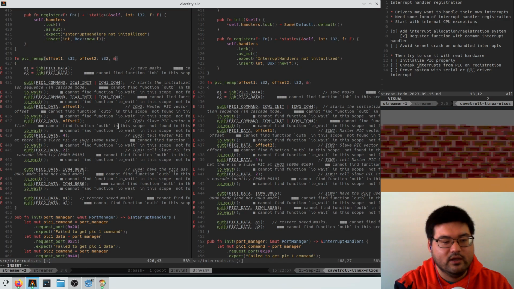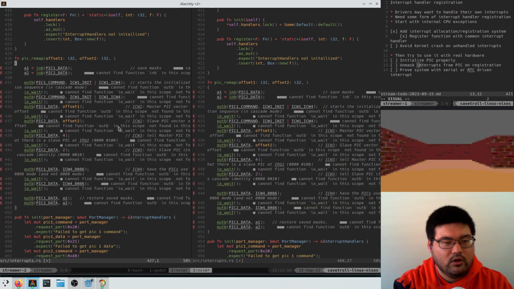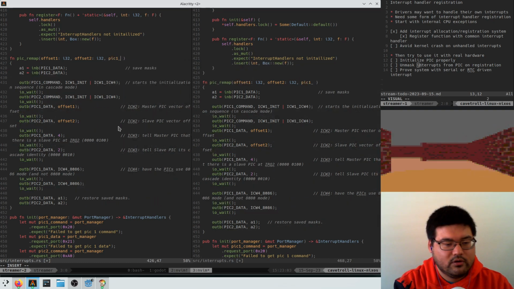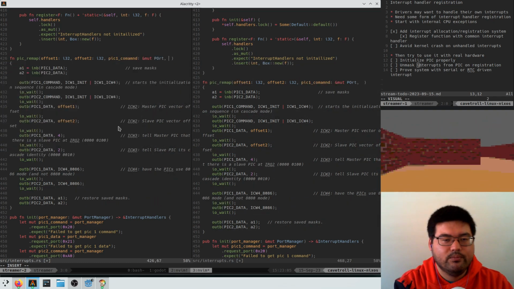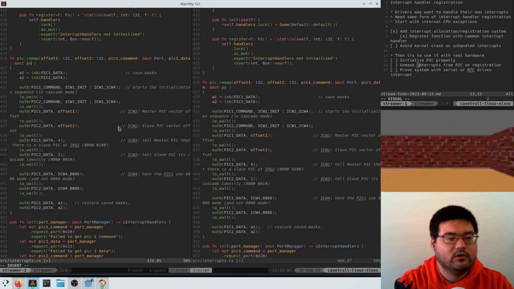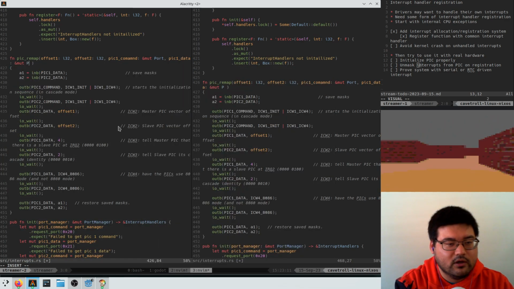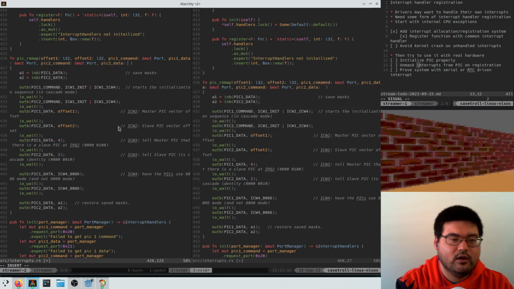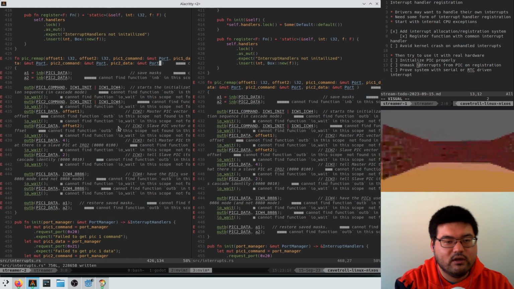And then here we just take in the ports. So PIC1 command, PIC1 data. Jesus, so much typing. PIC2 command, PIC2 data. Okay, so now we have everything in here that we need.